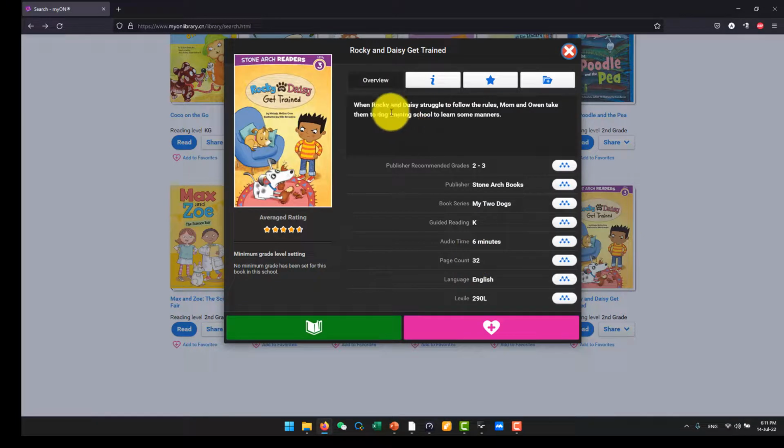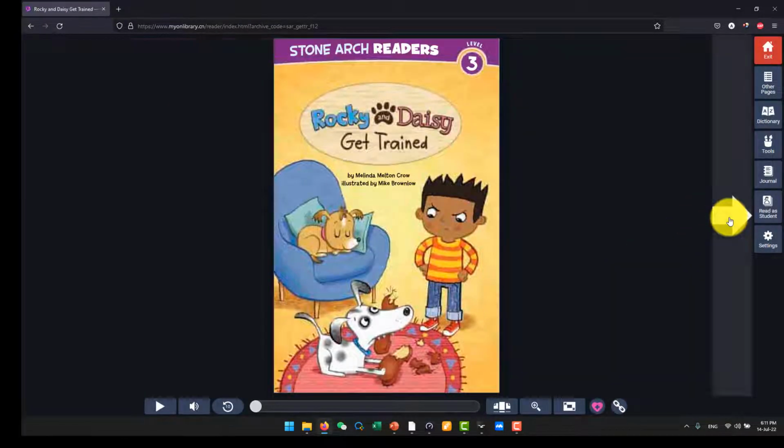Alright? So you can see the summary. They take the dog training to learn some manners. That's good because the book talks about a dog learning the proper way to do something. So let's have a look. Start the book.